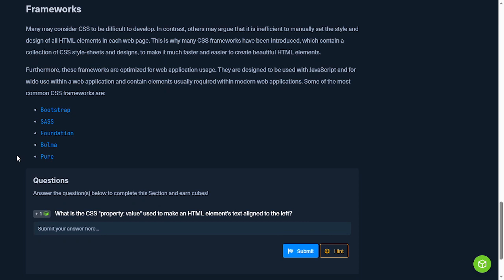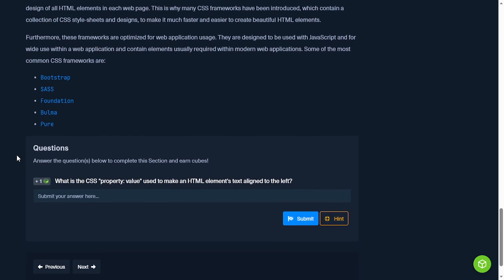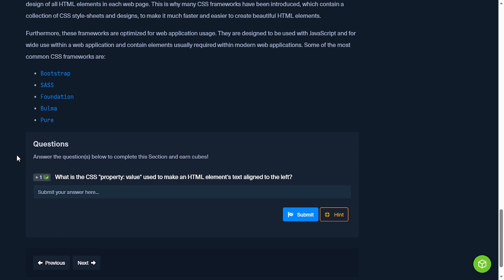Furthermore, these frameworks are optimized for web application usage. They are designed to be used with JavaScript and for wide use within a web application, and contain elements usually required within modern web applications. Some of the most common CSS frameworks are Bootstrap, SASS, Foundation, Bulma, and Pure.